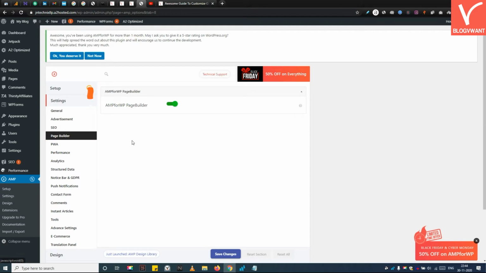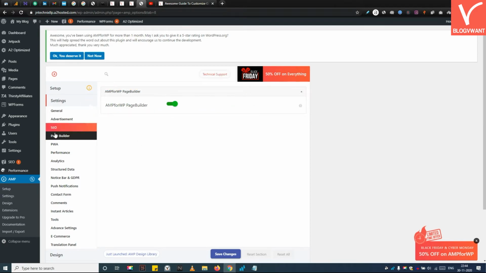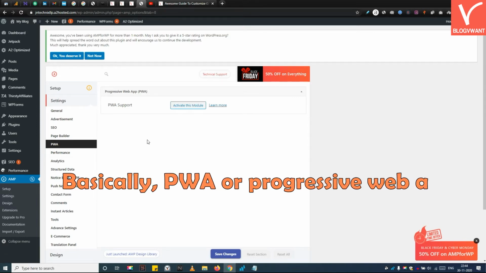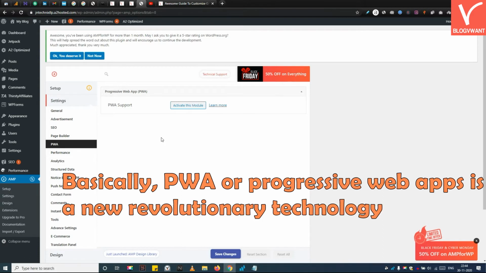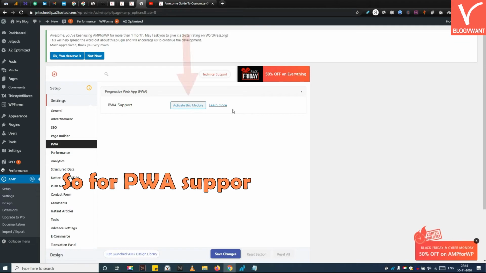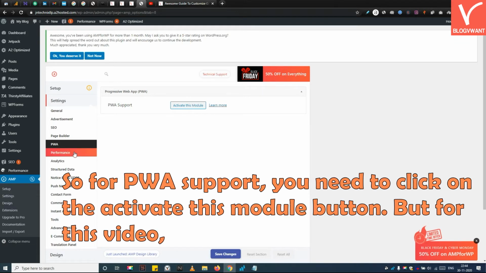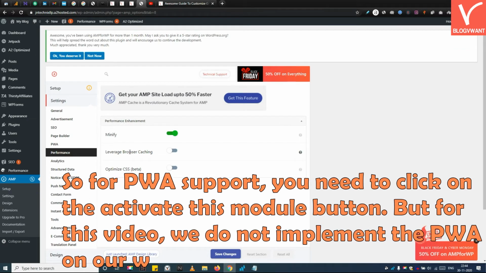Then enable the AMP for WP Page Builder feature. AMP for WP plugin also supports the PWA feature. Basically, PWA or Progressive Web Apps is a new revolutionary technology that makes your website into a web application. So for PWA support, you need to click on the Activate this module button. But for this video, we do not implement the PWA on our website.